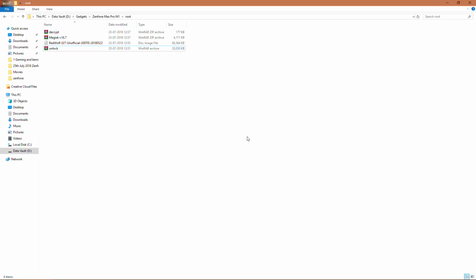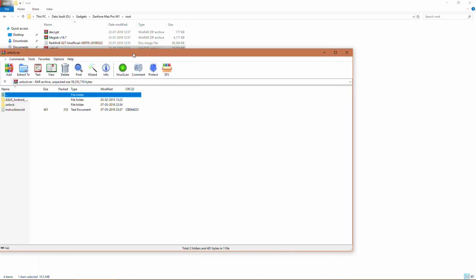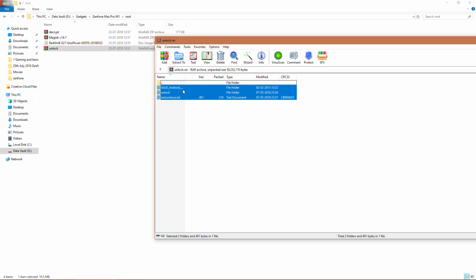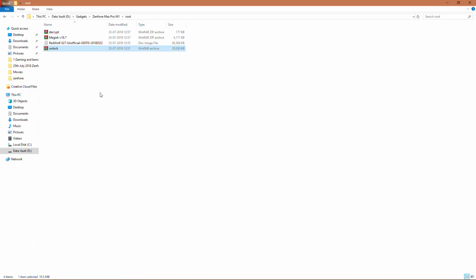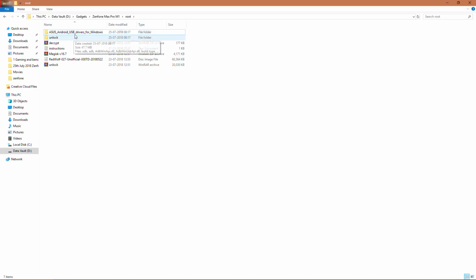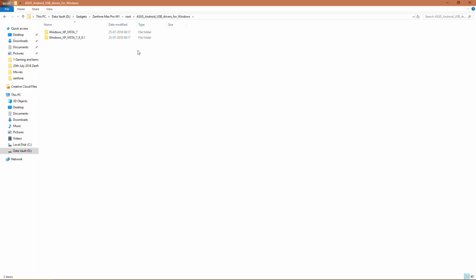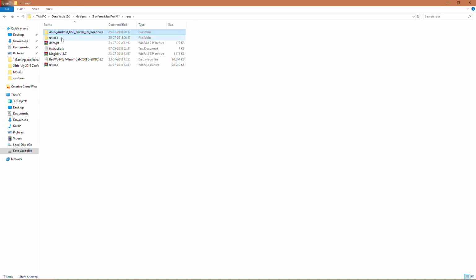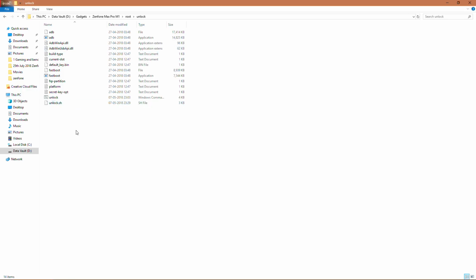Now apart from that, if we look at the computer, you will need these four files. Now all of them are linked in the description. One is a decrypt zip, Magisk 16.7. This is the TWRP recovery and the unlock file. Now once you have these downloaded, the first thing to do is double click on the unlock file and just go ahead and extract them to a location of your choice. Now this is the Android Asus USB drivers, and this is the unlock folder which we will need.